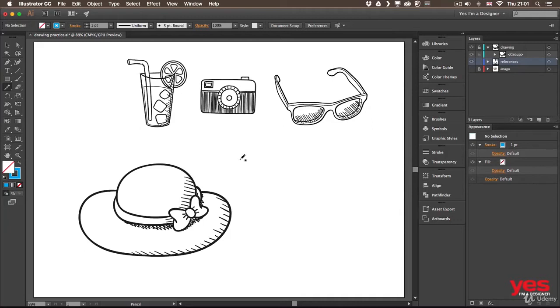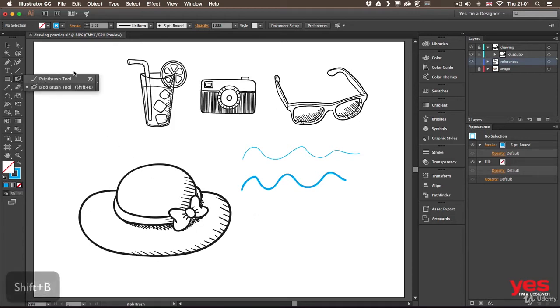Now that we know how the pencil tool works, and we also know how the brush tool works, it's time to introduce another tool called the blob brush tool. Now this tool is also here in the toolbar together with the paintbrush. The shortcut for it is not B, it's Shift B. And the main difference is that this tool actually has a brush size.